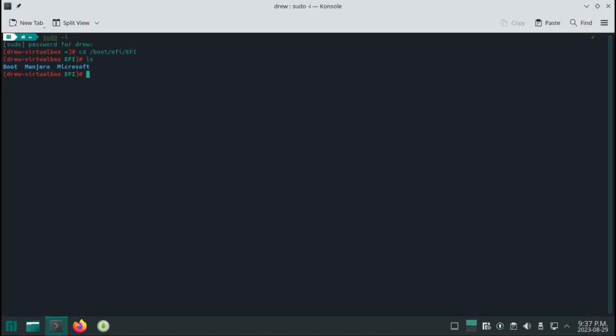To do that, just do rm -rf Microsoft, and make absolutely sure that it's the Microsoft folder, not the boot or Manjaro. Otherwise, you'll screw yourself over. But anyway, once you've double checked that you're deleting the Microsoft folder and not any of the other two, you're going to hit enter, and now we can exit out of the root user.